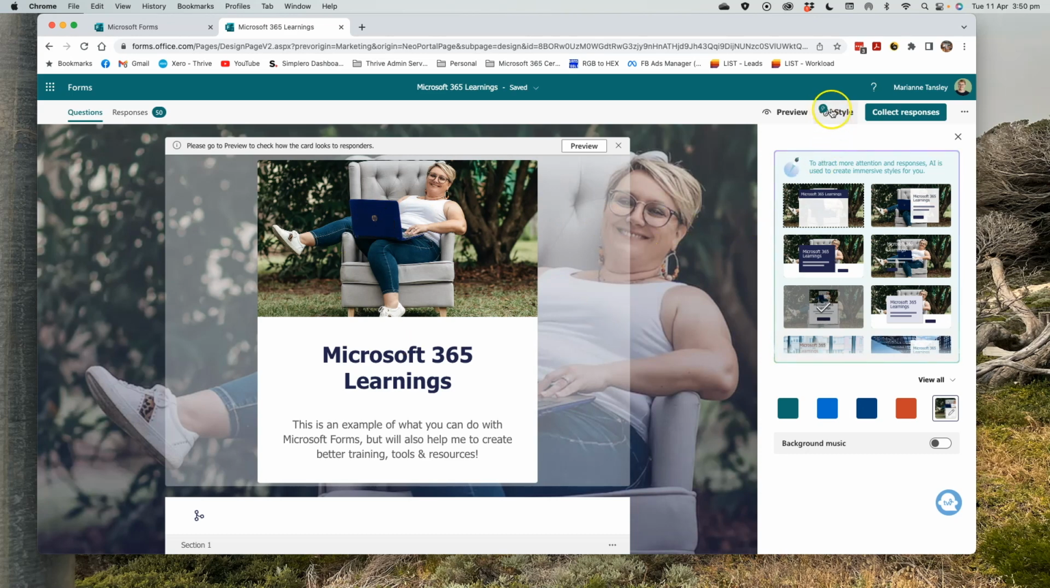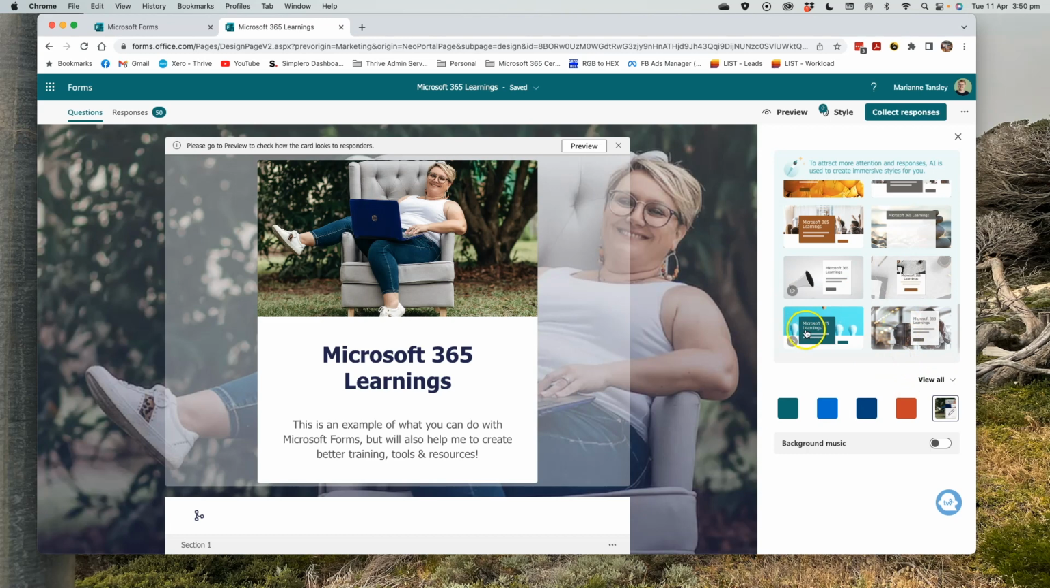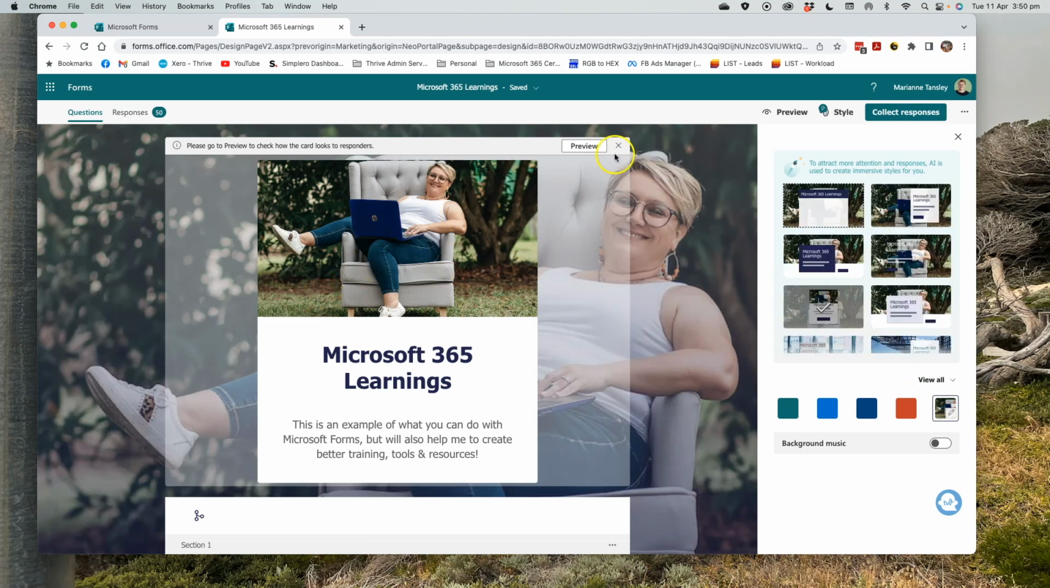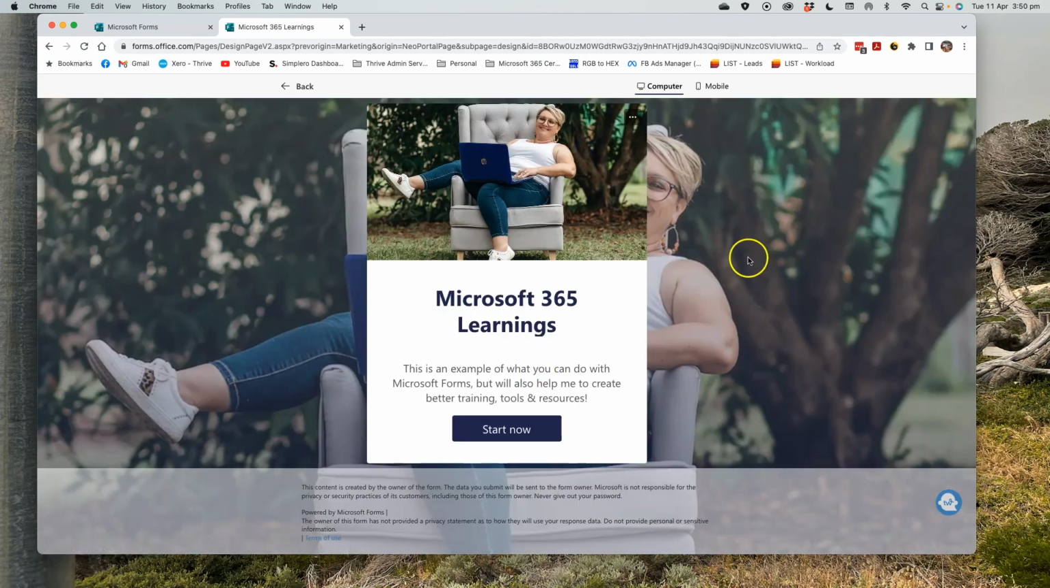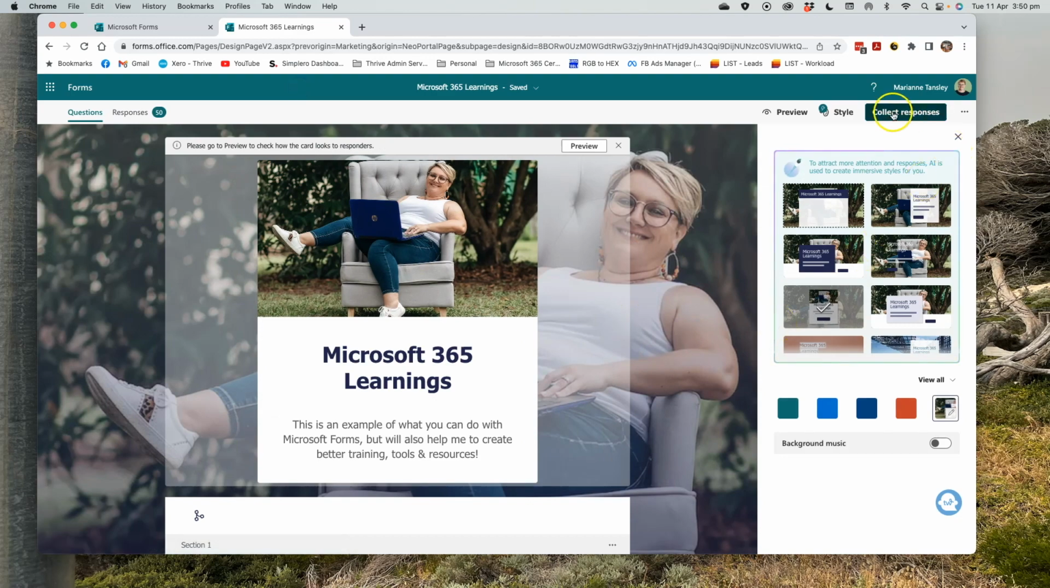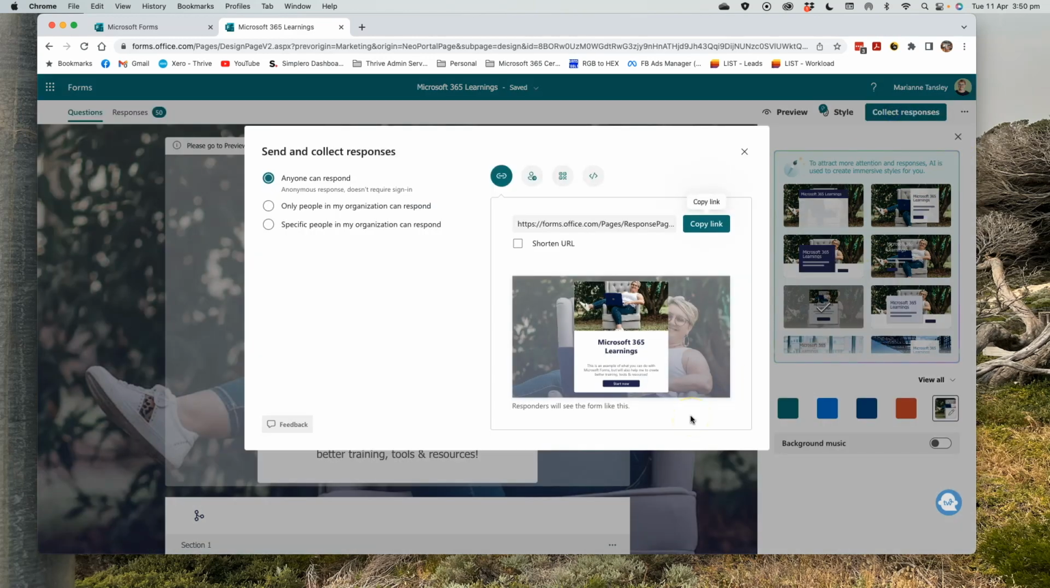Once that's ready, you can see it's got lots of different options in play. Once it's finished, you can go to preview. It's ready to go. And once you're happy, you can then start collecting responses. So I hope that you found that really useful, and it's something that you'll be able to have a play with in your own Microsoft subscription.